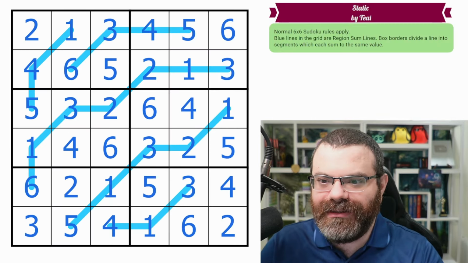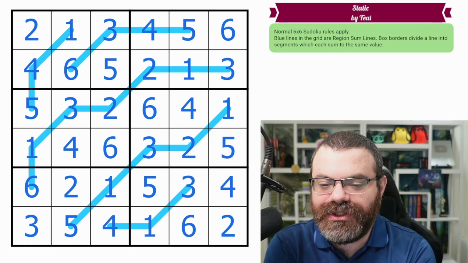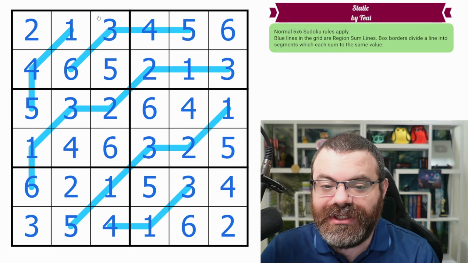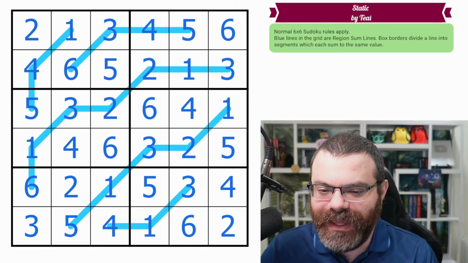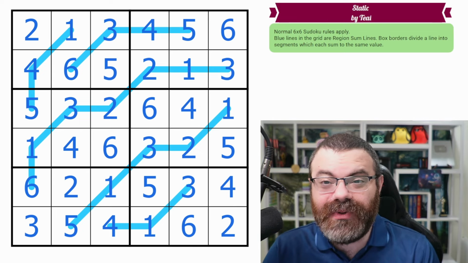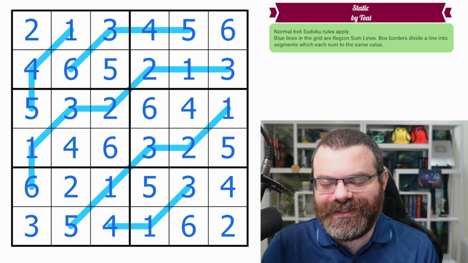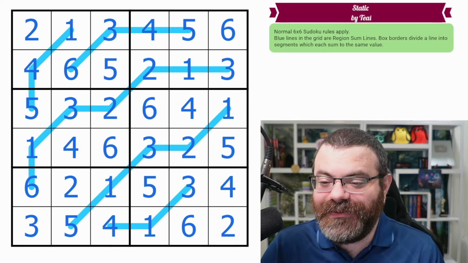All right, really nice puzzle, Teal. Really nice use of restrictions on the region sum lines. There's always one region sum line somewhere where you could use the restrictions on it to make progress. That was neat. And of course, you had to do Sudoku too. How dare you put Sudoku in a Sudoku puzzle? But anyway, I enjoyed that.